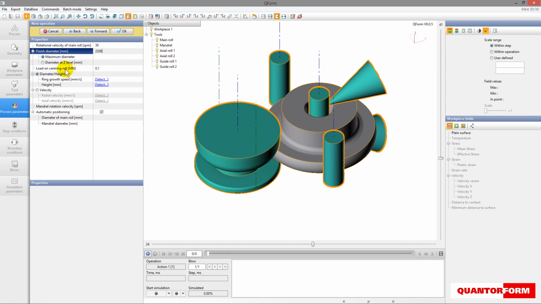The kinematics of the rolls can be specified in one of 2 ways, either by specifying the ring growth speed and height to thickness table from charts, or by using radial mandrel velocity and vertical velocity of the upper axial roll. Now, which method you choose will depend on the data that you have available. In our example, we'll use the table method.